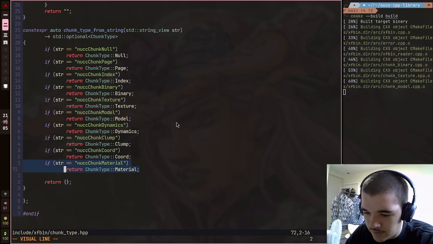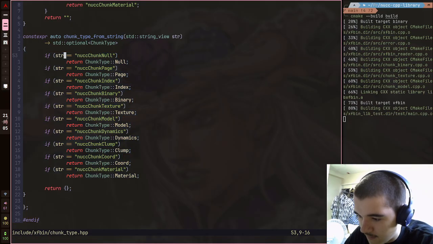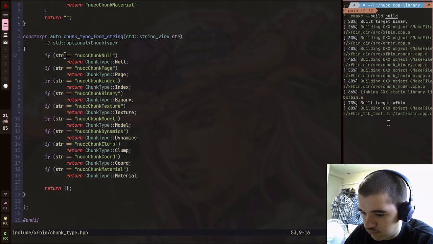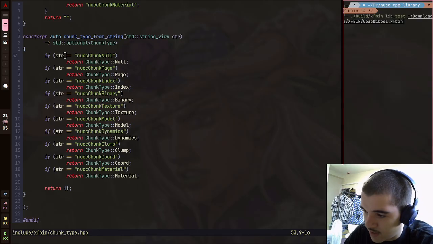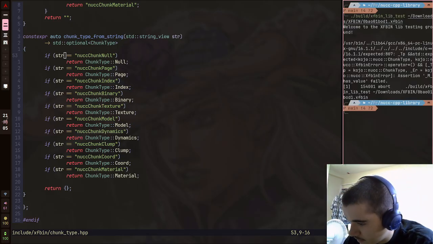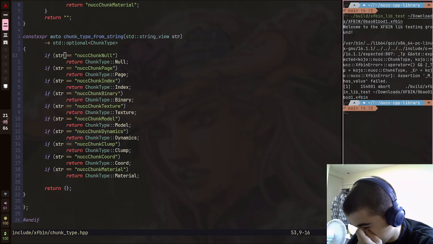I wonder if I should turn this into a map instead, like a hash map. It might be more efficient. Okay, and then build. Great, an assertion has failed. Has value. But I don't know where, right?